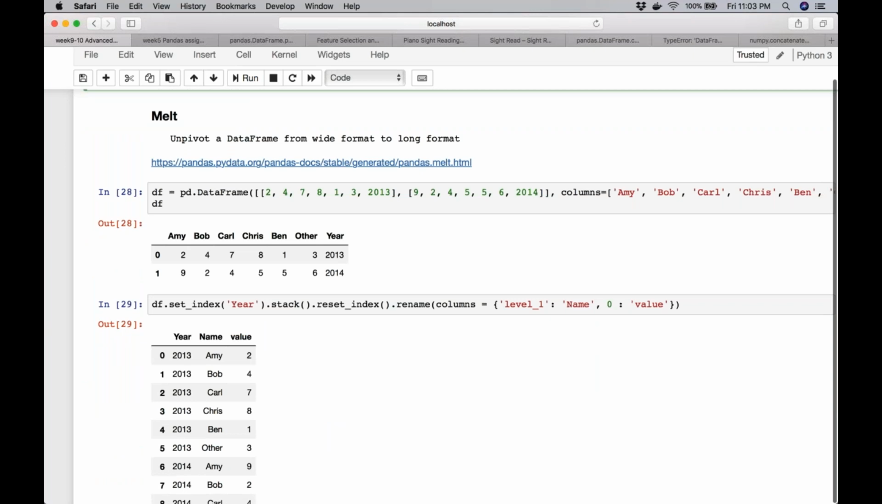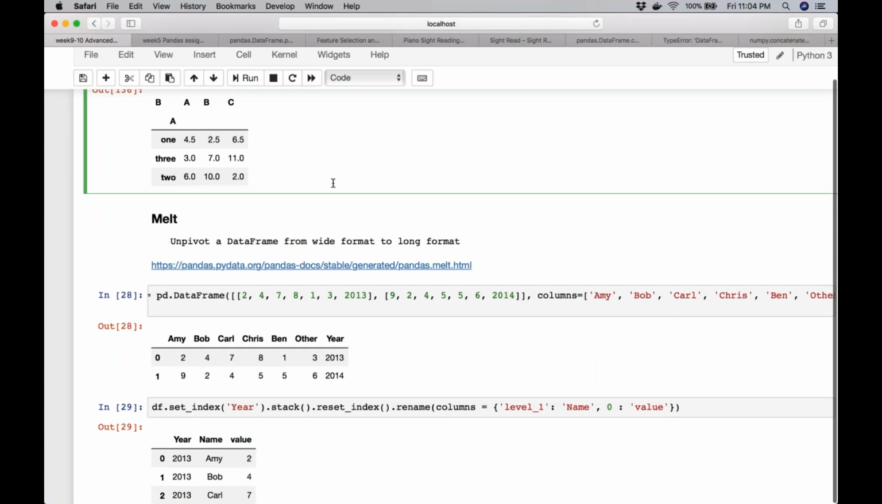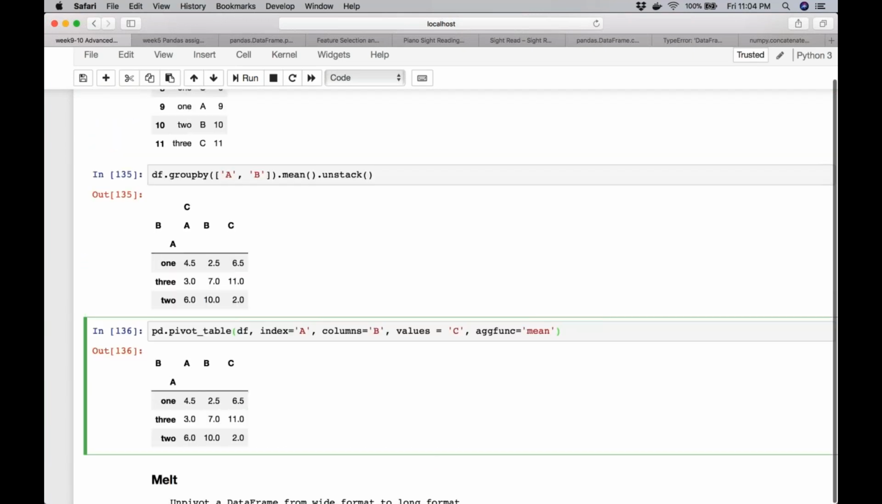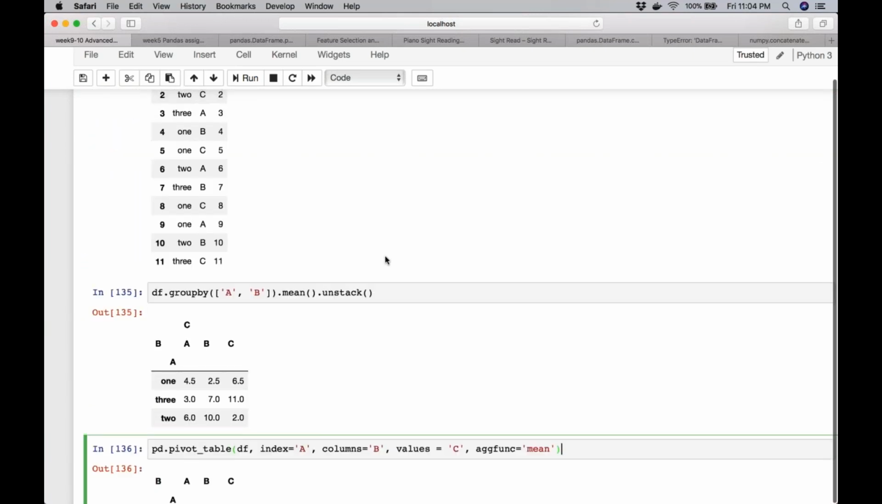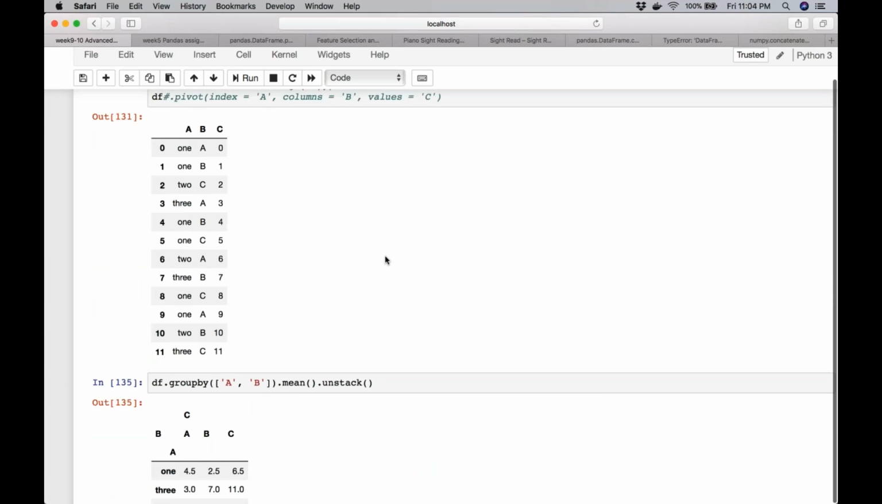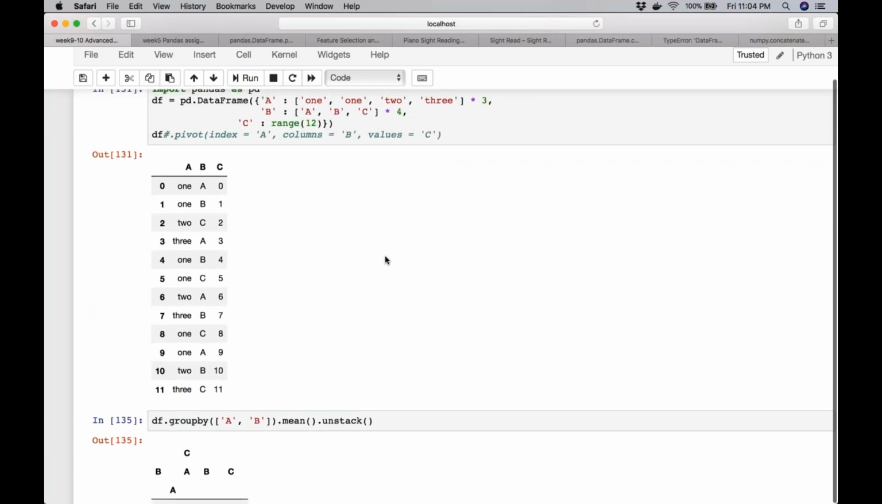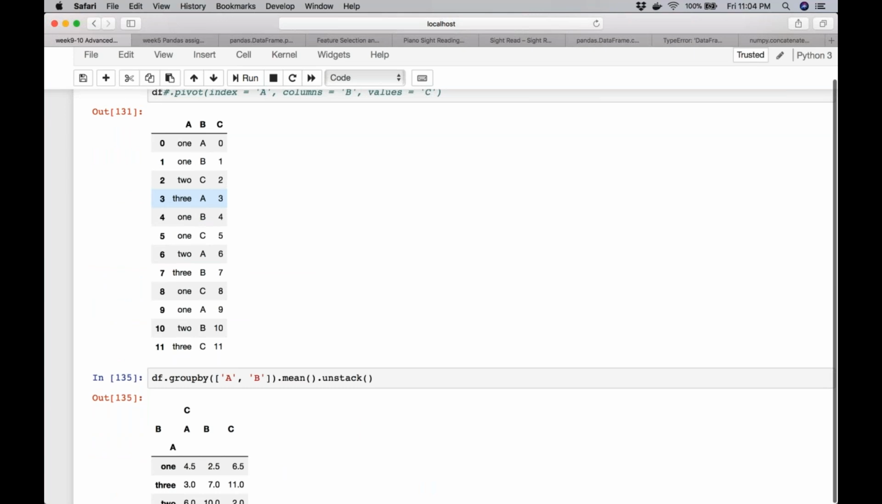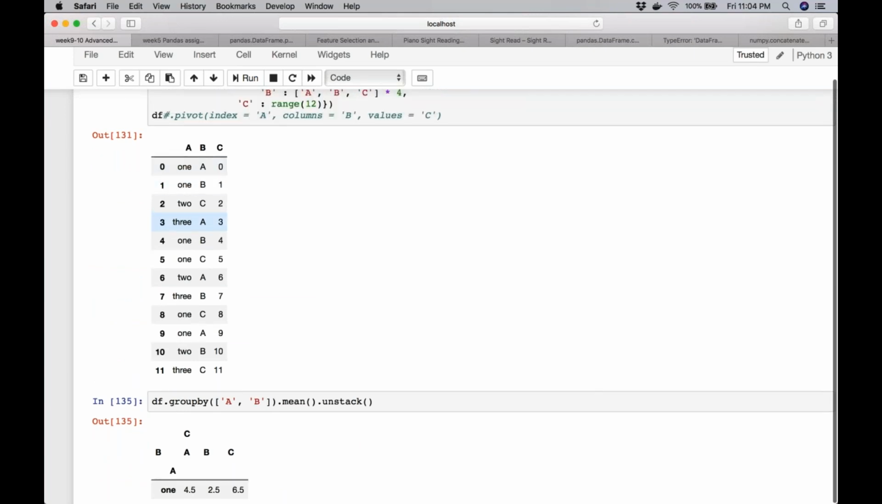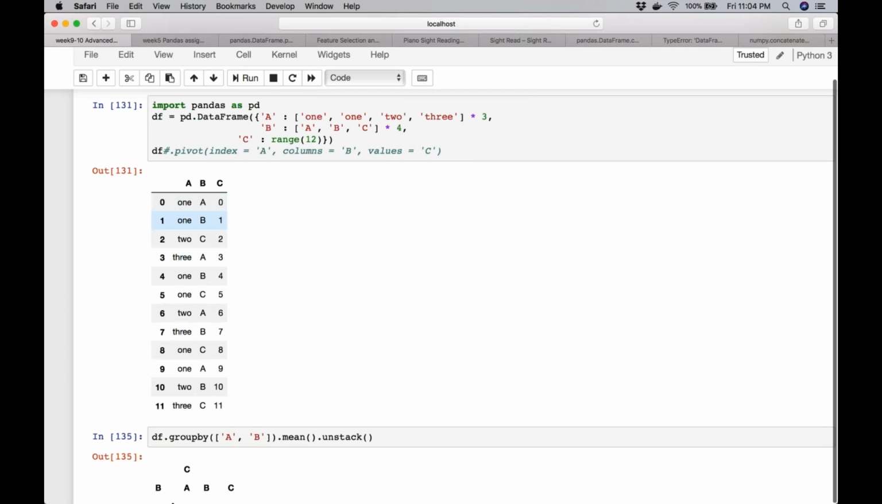Okay. So, the next topic, melt, which is exact. Aggregate function is, okay, this is my data. So, we have column A, B, and C. I want my A to be the index. So, I'm going to have 1, 2, 3. And I want these ABCs as the column names.